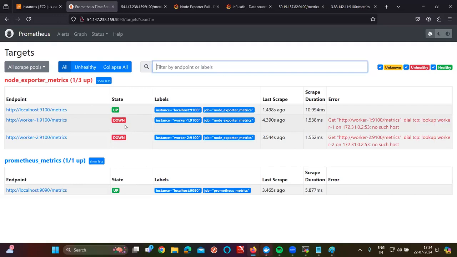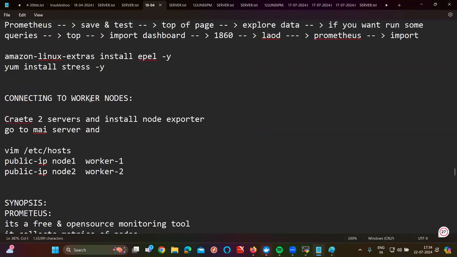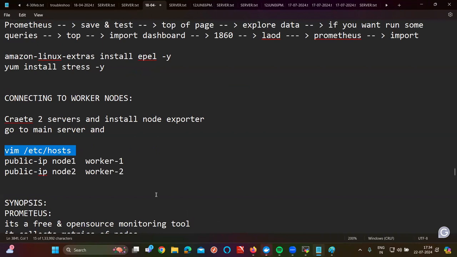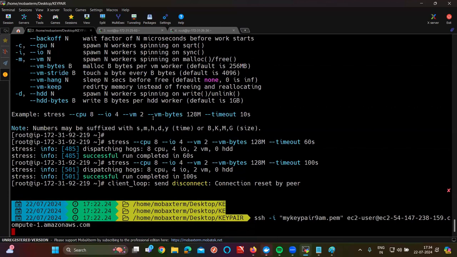But in Prometheus, are these servers up now? No. Why? Because we need to configure them manually. What do we need to do? How do you configure this server? In the session itself, I showed you connecting to the worker nodes. First of all, create 2 servers and install node exporter. Now go to the main server. Which server? Main server. Now you need to go to the path vim /etc/hosts. If you go to this path in your main Prometheus server, you need to give the public IP address of both servers. That's it. If you add them, ultimately you will be able to monitor.